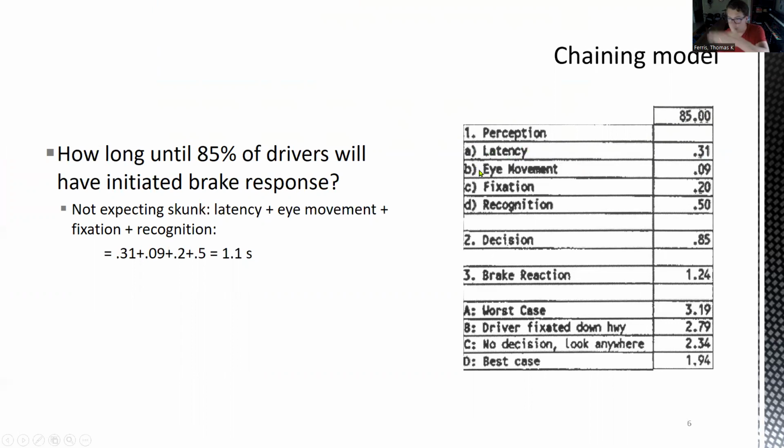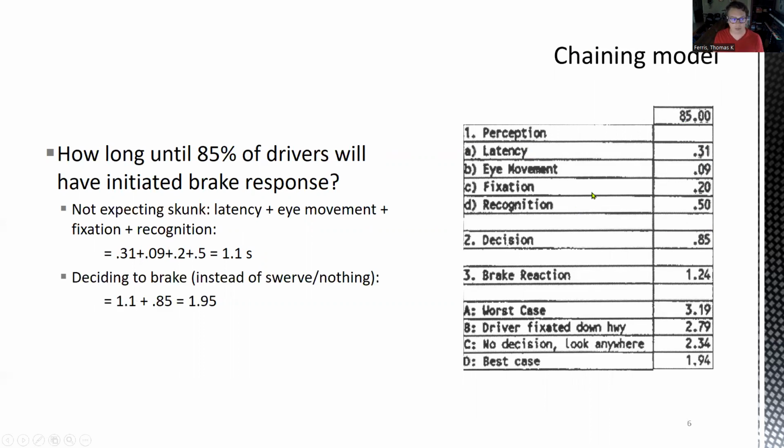I need to add time for my eyes to focus on this new item and process what it is, fixate on it, and recognize. So I'm adding all of these, 0.31, I'm adding all of those components here. So far, 1.1 seconds after the first beam of light from the skunk reached my retina, 1.1 seconds later, if I'm designing for the 85th percentile, they have a realization, hey, that's a skunk.